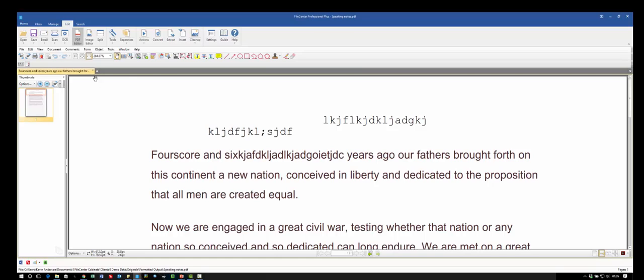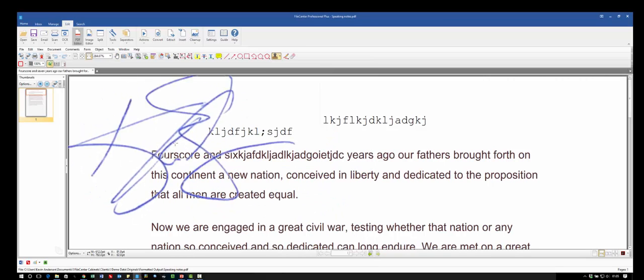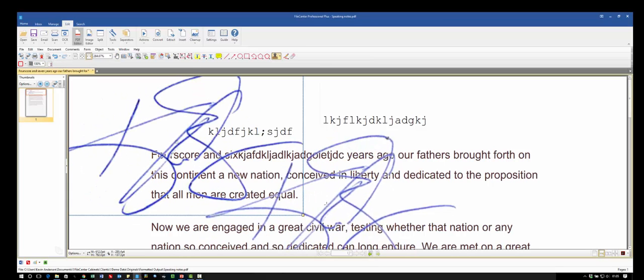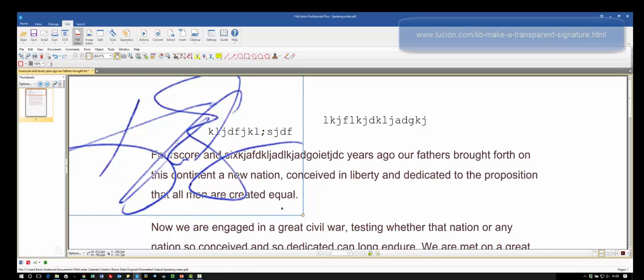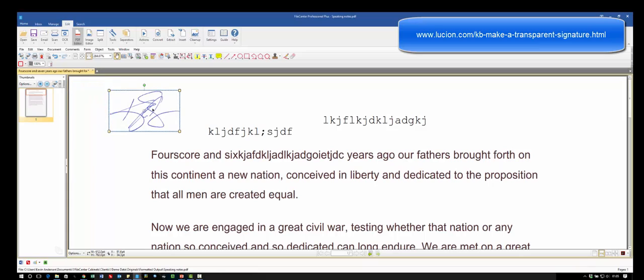So just like normal, your stamps are going to be the same, so you'll see your dynamic stamps, any kind of signatures that you might create. You can actually go out and create transparent signatures that will be able to be stamps. This is already something that is available now, but it is not widely used. We do have a knowledge base article that walks you through the process of creating that signature.